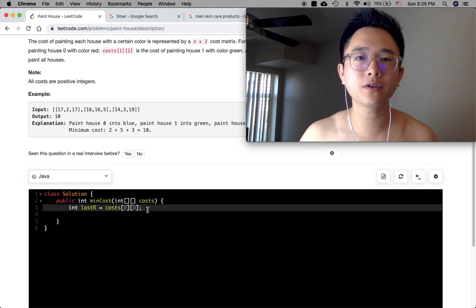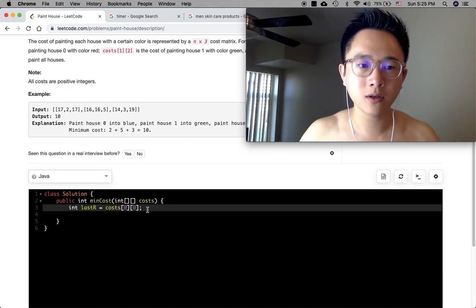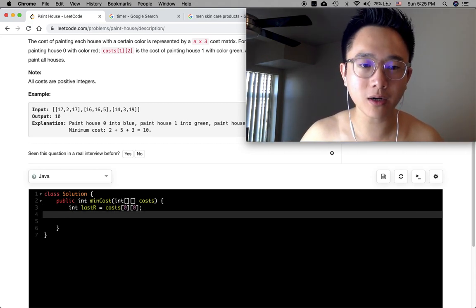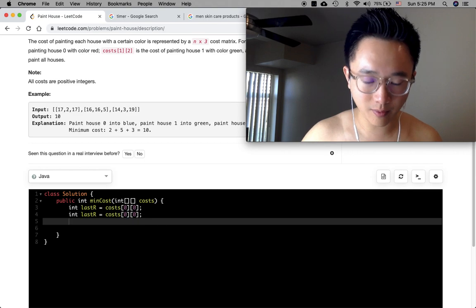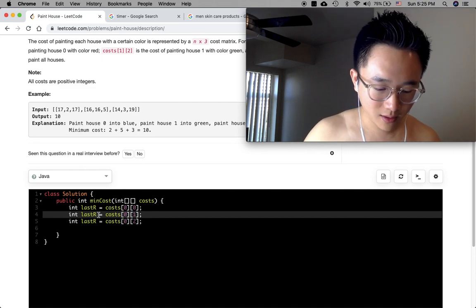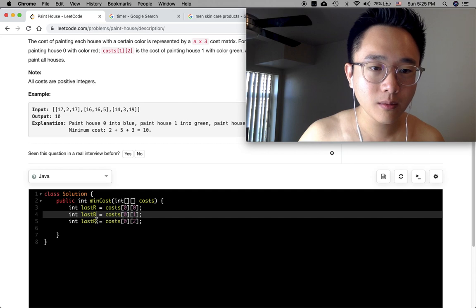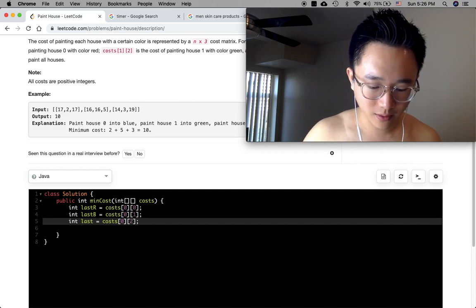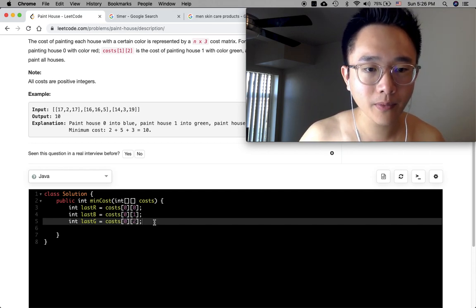So assign the first red color to a variable so that we can keep track of it. And then this one, well, pretty much the same. We'll just have to change the index. So this becomes last red and last blue and last green. Okay.